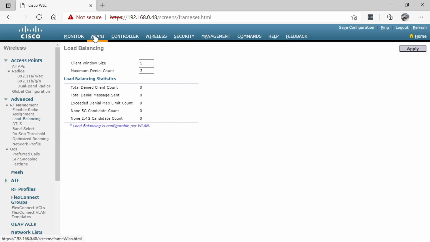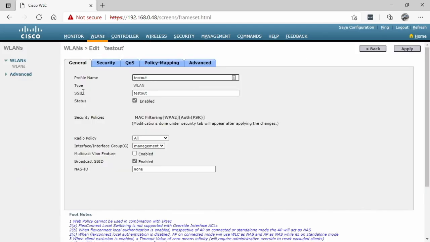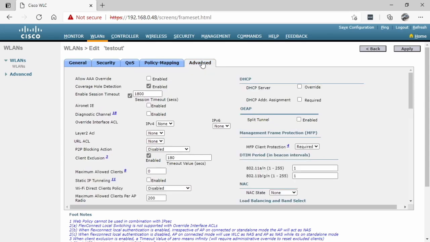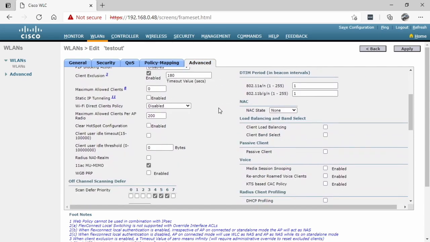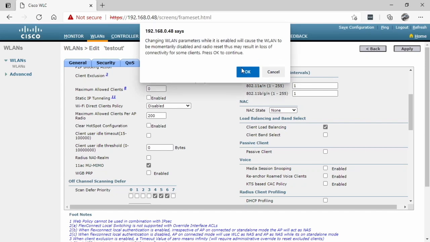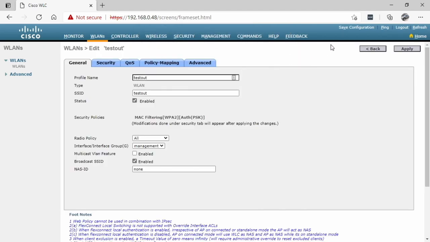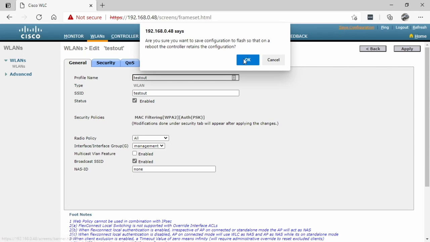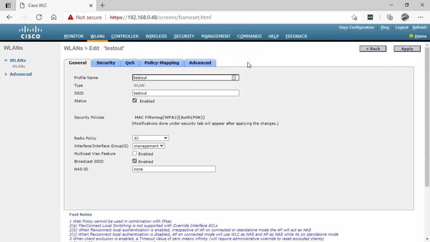Let's go to the WLANs tab and then to the Test Out Network. In the Advanced tab, there is an option for client load balance. Let's check that and click Apply. There are some warnings, such as the first one, that says it could impact applications like voice. After we click OK, another warning says wireless connectivity could be affected as the radio resets. Click OK again. Remember to click Save Configuration in the top right-hand corner. This is always required. Otherwise, the changes will not be there if the WLC is rebooted.